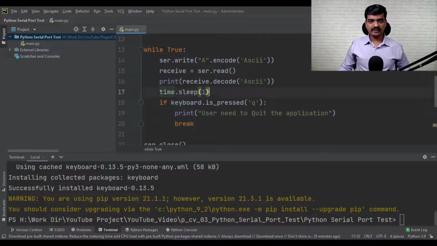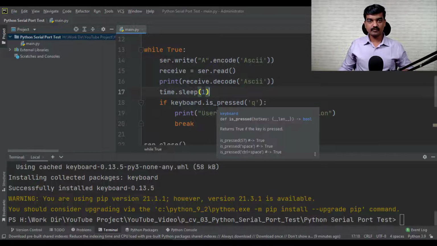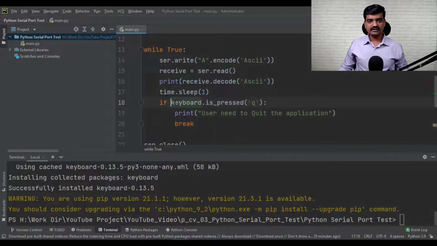With this, what is happening is that every second it's going to transmit that value, and we will receive that value. As we keep on pressing Q, whenever this function executes, if it checks that Q is pressed, it is going to come out of that loop. So let's check this out, and the shortcut is Shift F10.